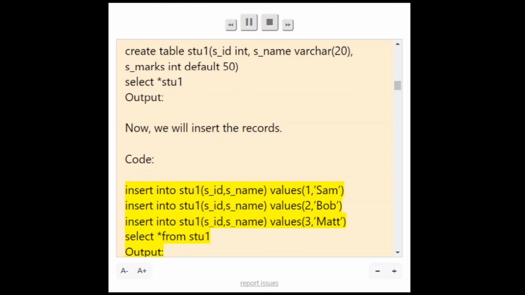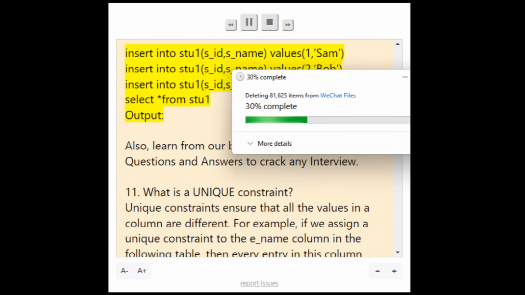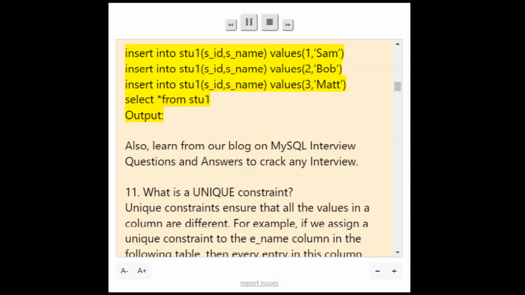Now, we will insert the records. Code: insert into stu1 (s_id, s_name) values (1, 'Sam'). Insert into stu1 (s_id, s_name) values (2, 'Bob'). Insert into stu1 (s_id, s_name) values (3, 'Matt'). Select asterisk from stu1. Output.